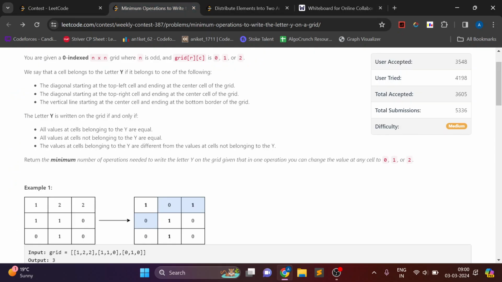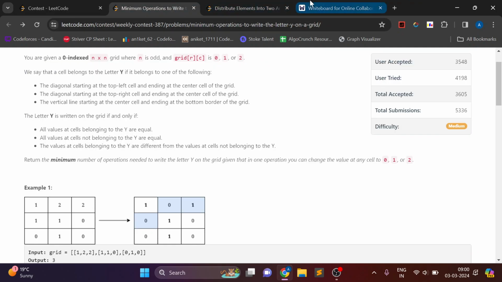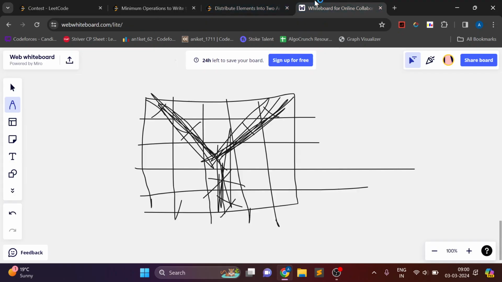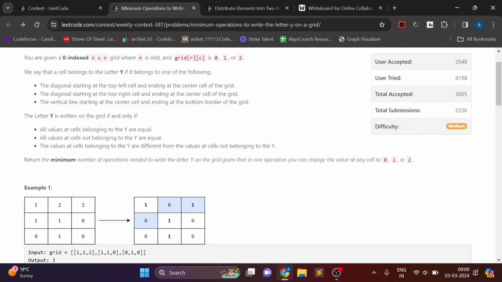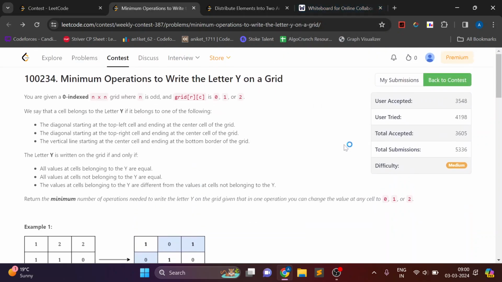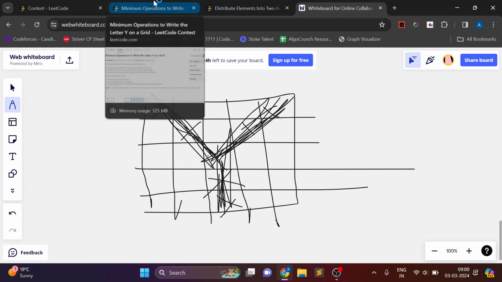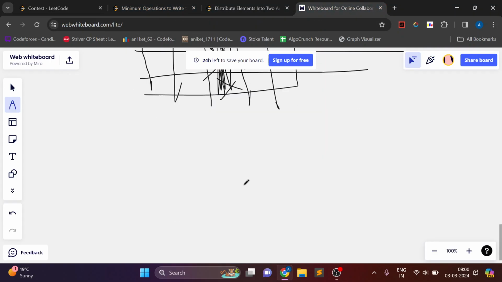So this is the letter Y, and all the cells except the letter Y are the second type of cell, and we have to check that all the values belonging to Y are equal. So all these cells should have equal value, and all the cells which do not belong to Y should also have equal value, but the values of the Y cells and the non-Y cells should be different. And in one operation we can change the value at any cell to 0, 1 or 2, and we are also given the condition that each cell only contains the value 0, 1 or 2. So let's take the first example.